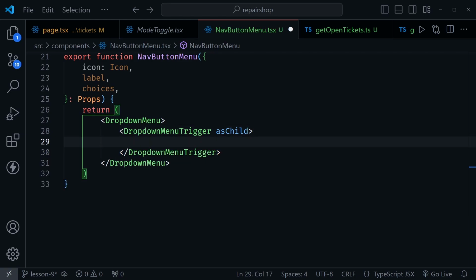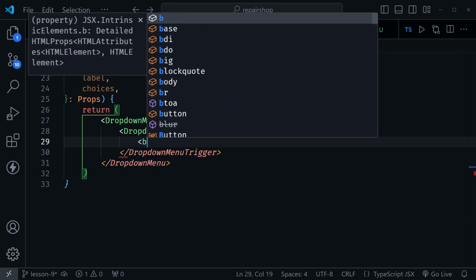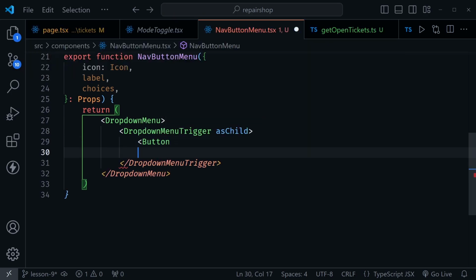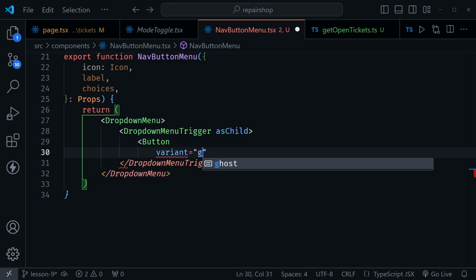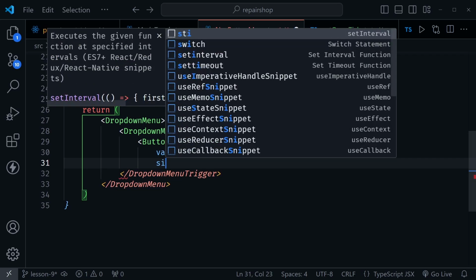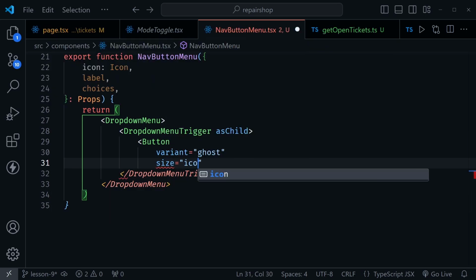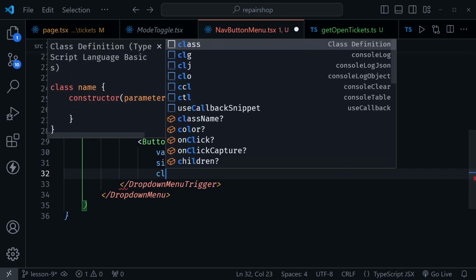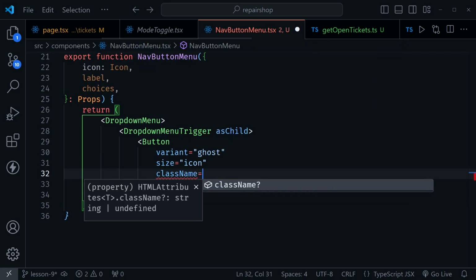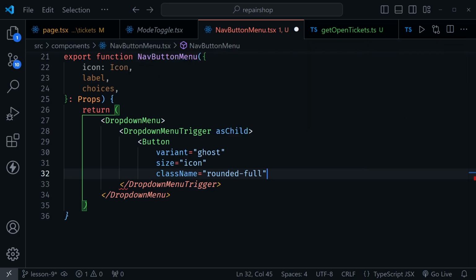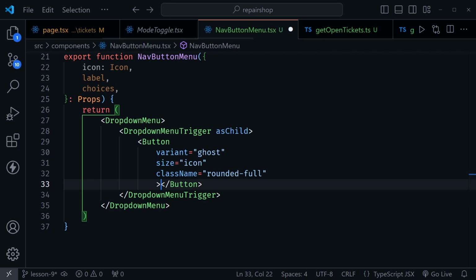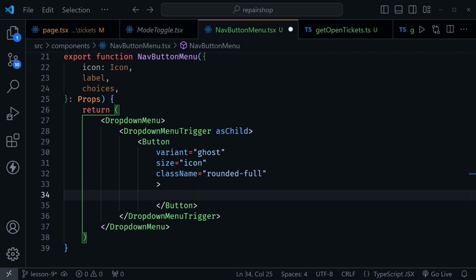And then after that, we're going to have a button, capital B for Button. Now it's going to have a variant that I'm going to set equal to ghost. Size can be equal to icon. Then className equals rounded-full, because we have those circular icons when we mouse over them, at least we see the circle. After that, I can close out the button there, and inside the button, I want to put that icon, whatever icon is passed in.